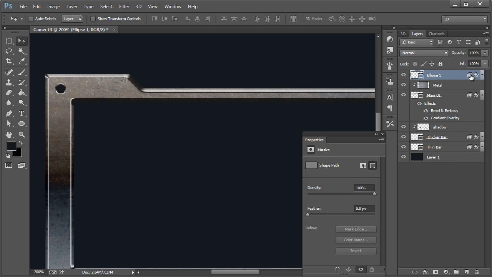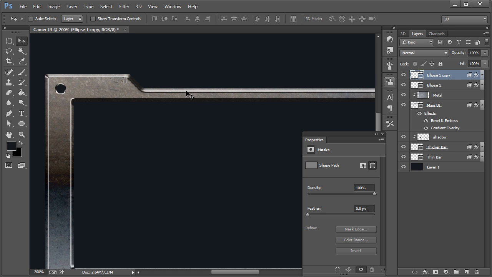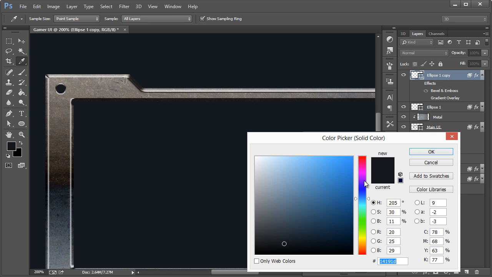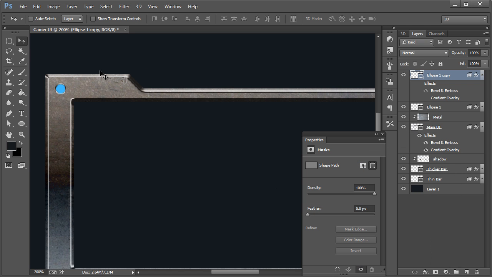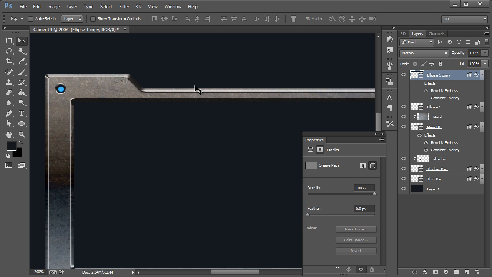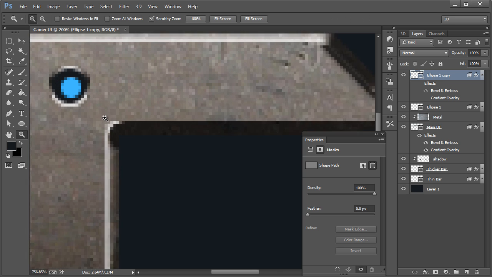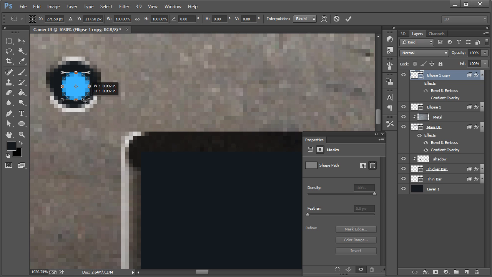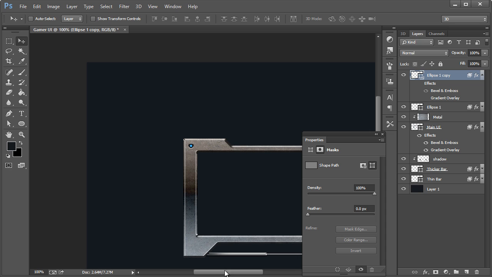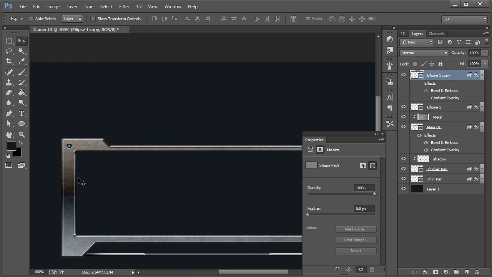And then we will take this ellipse 1 and duplicate that again. I'm going to hide any of the effects, and I'm just going to change the color here to like a blue color like that, and then hit Control T, Shift and Alt, and just scale it in a little bit. Sometimes it won't scale, so Control T and hold Shift maybe, and you can get it right in the center there. All right, so let's see what this looks like so far.